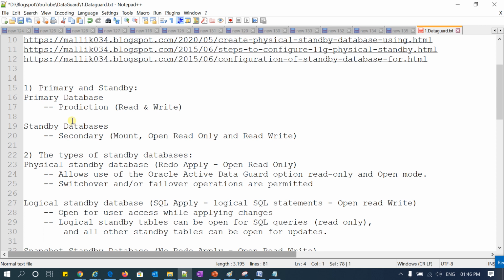One is a switchover and one is a failover. Switchover is like converting the roles: primary becomes standby, standby becomes primary. And failover is when your primary crashes, the primary data center goes under disaster, and you are immediately switching your standby as a primary database and connecting your application. That is called switchover, right?